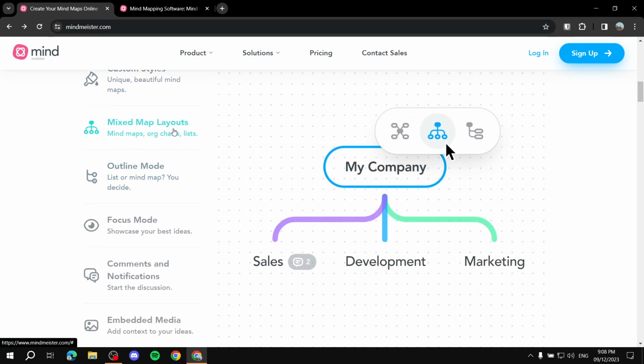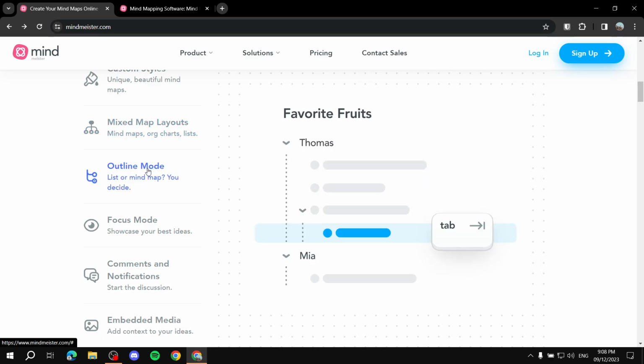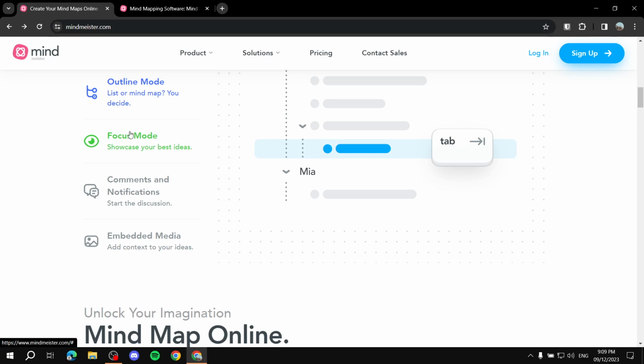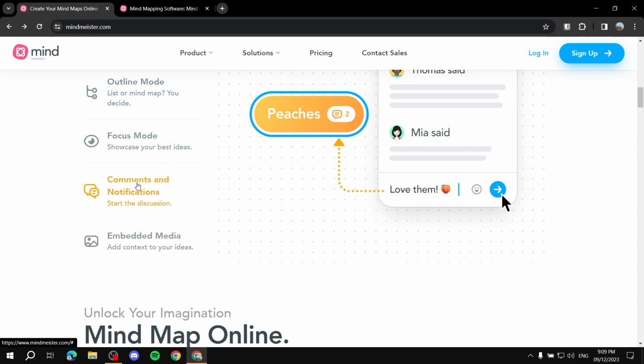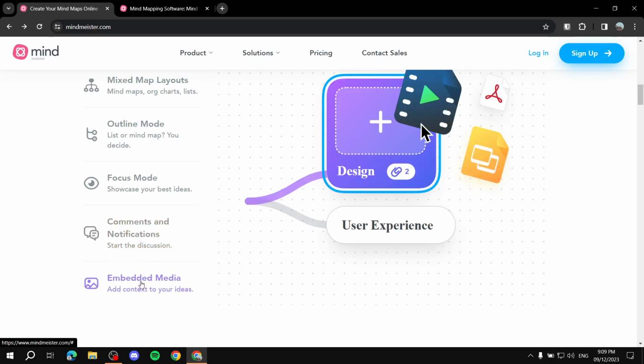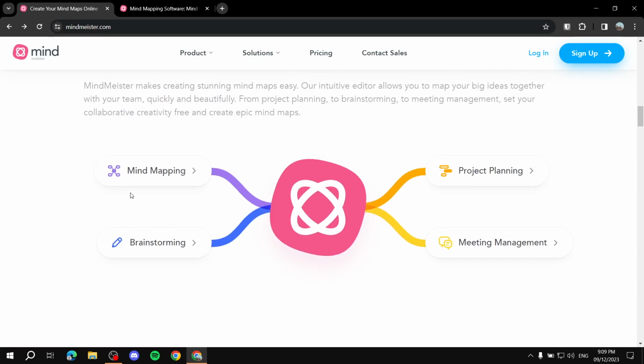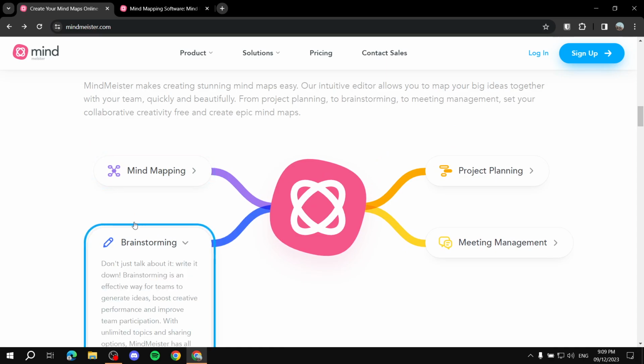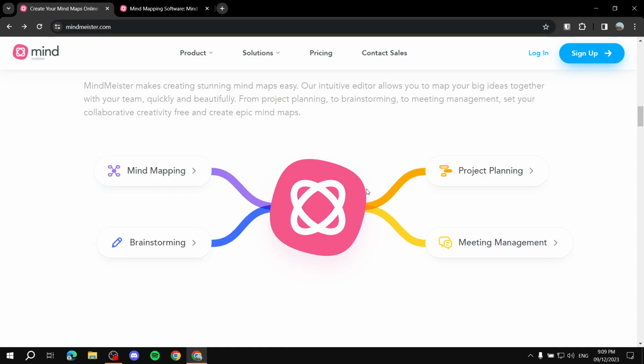So, some of the features, like you get some custom designs, mixed map layouts. You can change the layout of the map. We've got multiple outline modes, and we've got focus mode. You can also have comments and notifications from the people that are viewing the map. They can add comments, and then you can also embed media and stuff to it. So I will be showing you everything and how to actually work with MindMeister and how to get started with it and just showcase it a little bit for you.